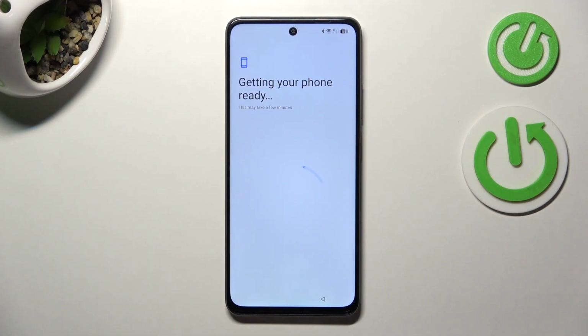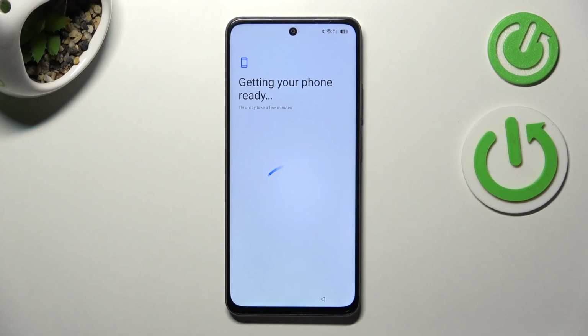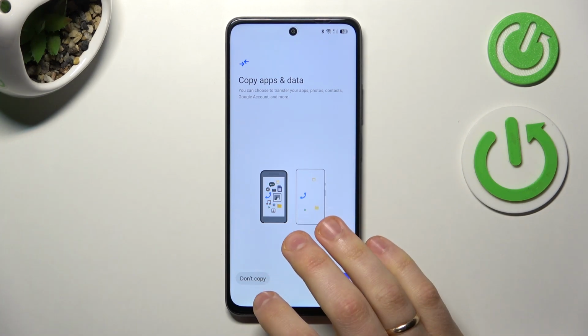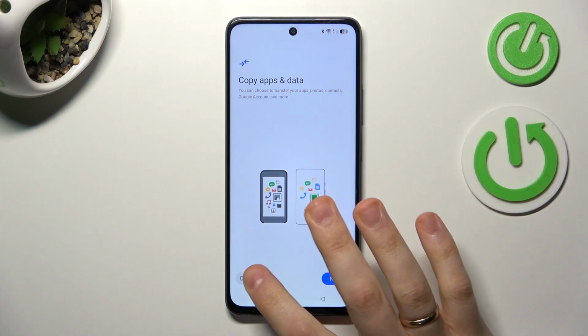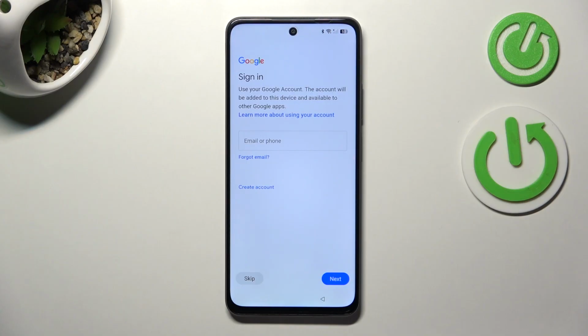Now wait until your phone is ready to continue the setup. As you can see, this may take a few minutes, so let's wait, I guess. So here you can copy your apps and data that you could have backed up to your Google account, or you can avoid copying them. That is entirely up to you. Once again, we'll wait for the setup to check its information.